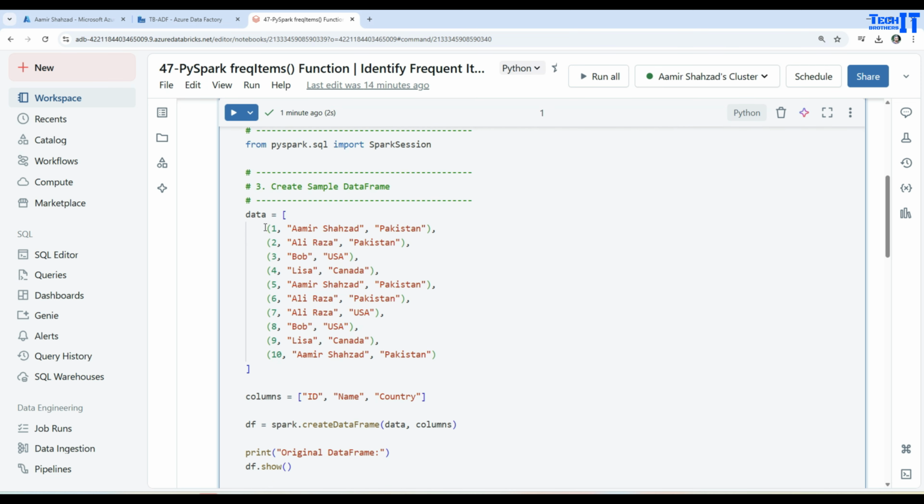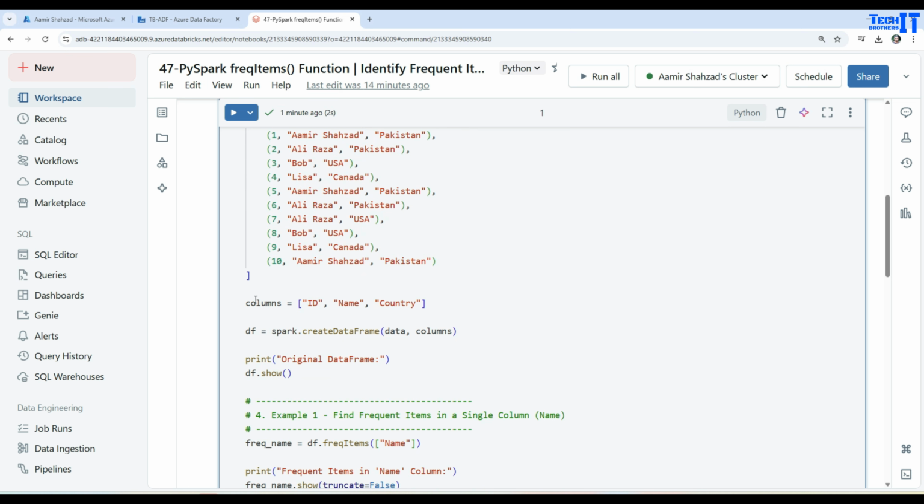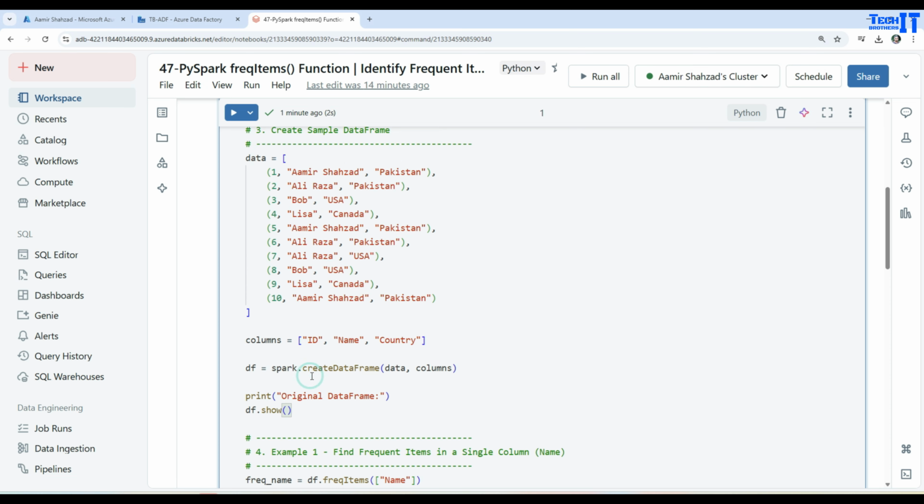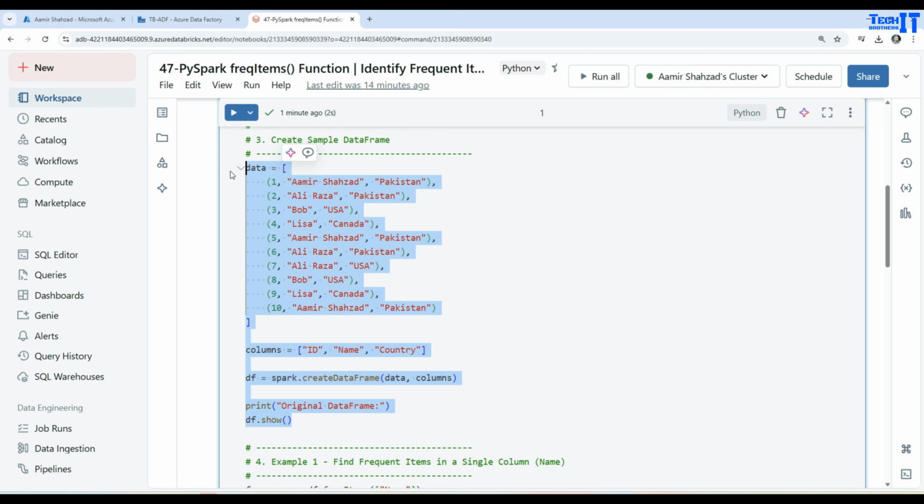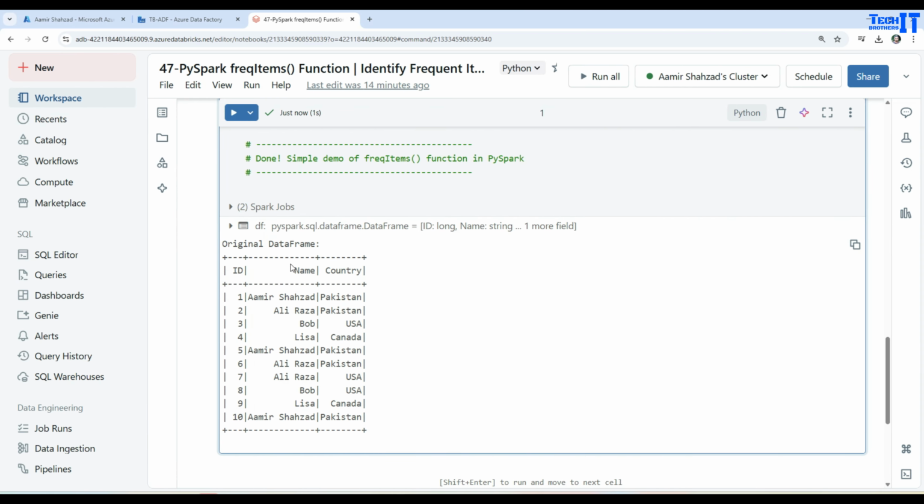Now here is my sample data. You can see that we have ID, name and country, and here is a list of columns for the above data. And I'm creating the data frame called df by using the createDataFrame function with the above data and the list of the columns. Let's take a look at this data frame by just executing this script. Here is the output of our data frame. We have ID, name and country.